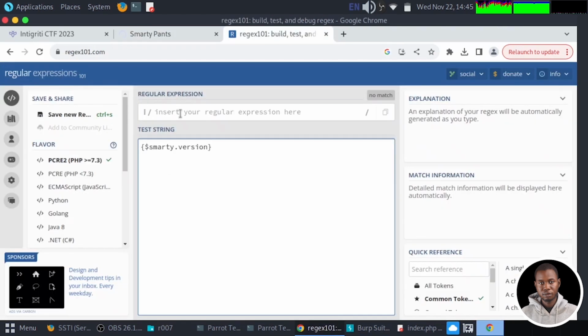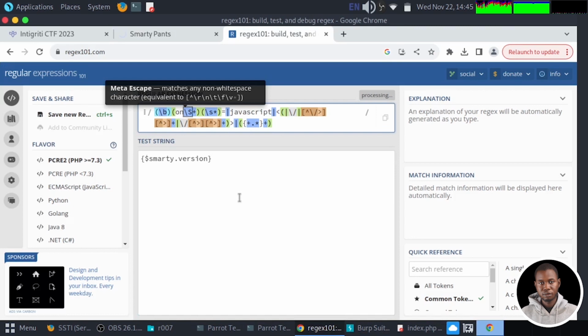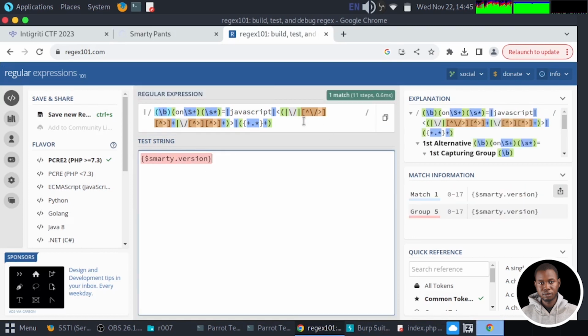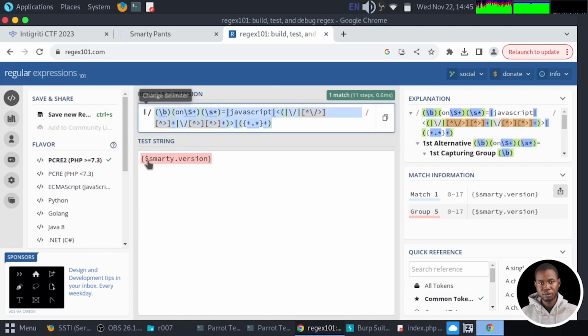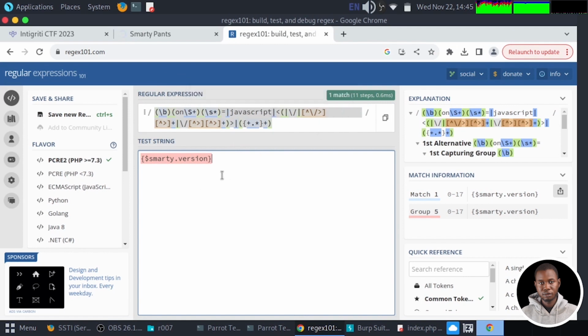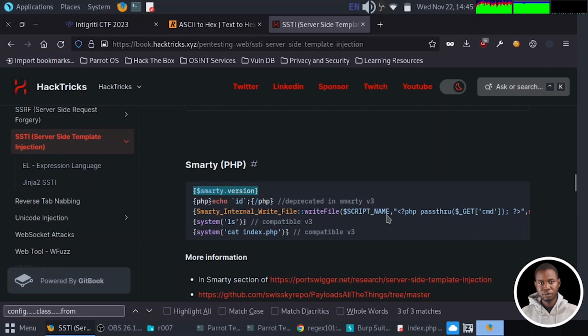So let's put it in here. Now the idea is we are trying to bypass the regular expression that we have here. So we are pasting our payload here, and you can see whenever we have a match, that means we are unable to bypass the regular expression that we have here. So what I can do also is head to the payload and just grab another payload.